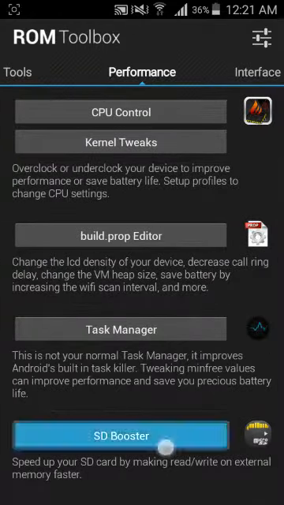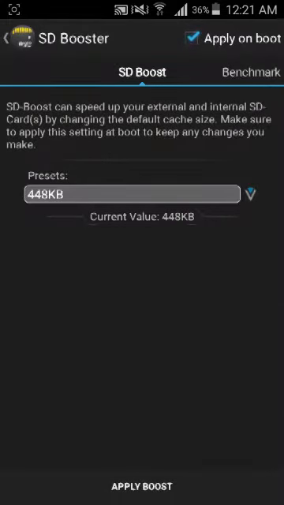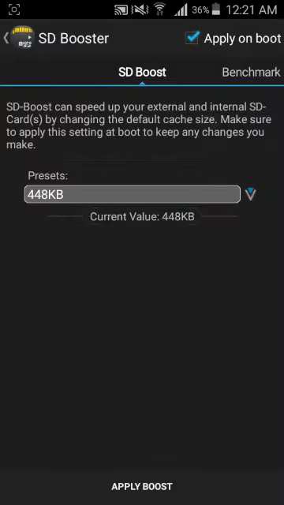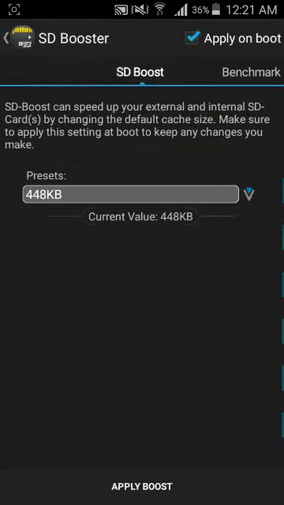Now SD booster increases your default cache size, as you can see, by changing the default cache size, increasing the read write storage, and increasing the speed of read and write. So it's set to 448. You can set it to 512 if you want, but don't set it more than that. Your phone will become unstable, the memory card will heat up, and I don't know what will happen next. So don't do that much.